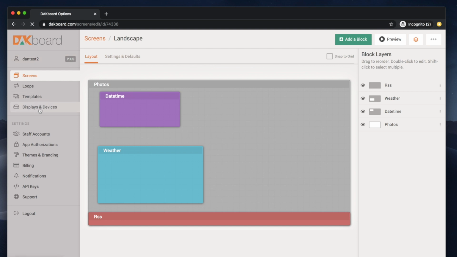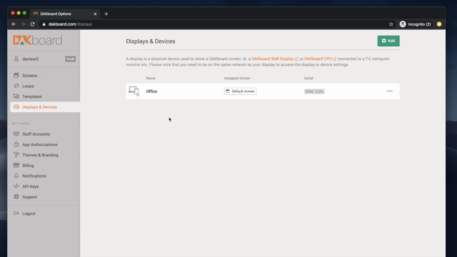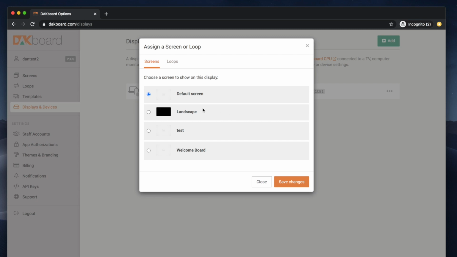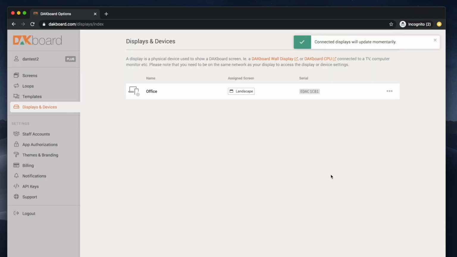So if this is a new screen you're setting up, you'll want to assign that to a display. So in the left menu, click on Displays and Devices. Here should be listed a display or device that's already showing your content. If you don't already have something set up, you can click the Add button to add a product you've purchased from us, or you can add your own device. So we'll click the More Actions button over on the right and choose Assign a Screen. And we'll want to pick the screen that we were just working on, which is the landscape screen in this case here. So we'll select that, save our changes. And within a minute or two, your screen should update and start showing the contents of this screen here.